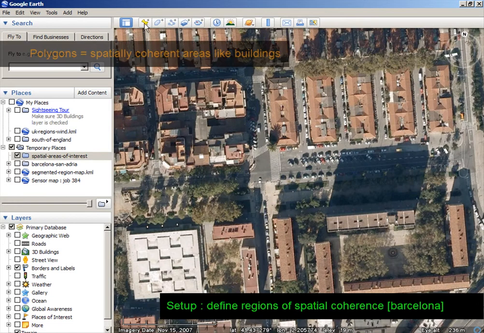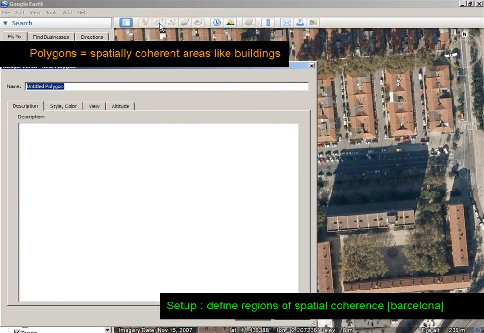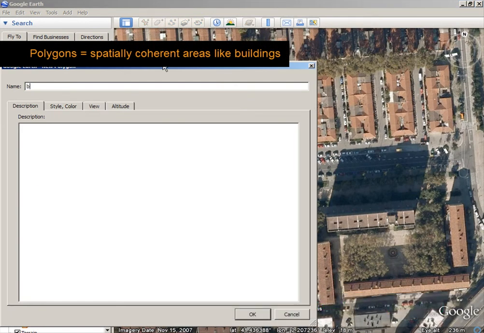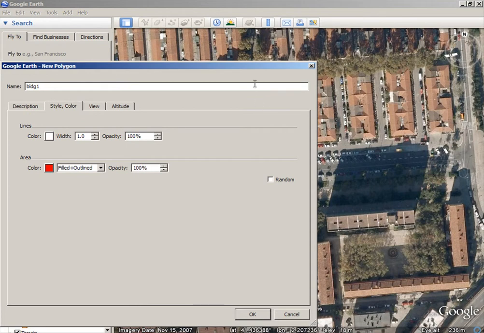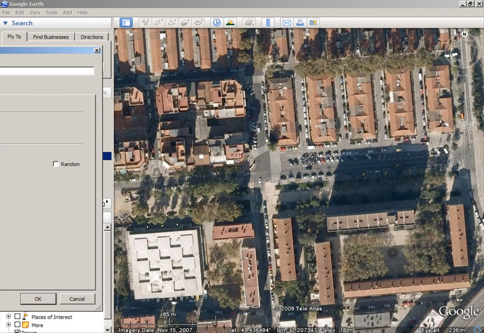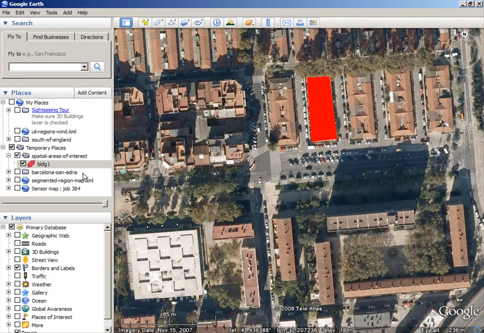Setup phase. Identification of regions of spatial cohesion. As can be seen, the user has opened up a Google Earth session and is drawing some polygons on top of buildings to indicate areas of spatial cohesion. These polygons can consist of several points connected together to produce a closed filled polygon.